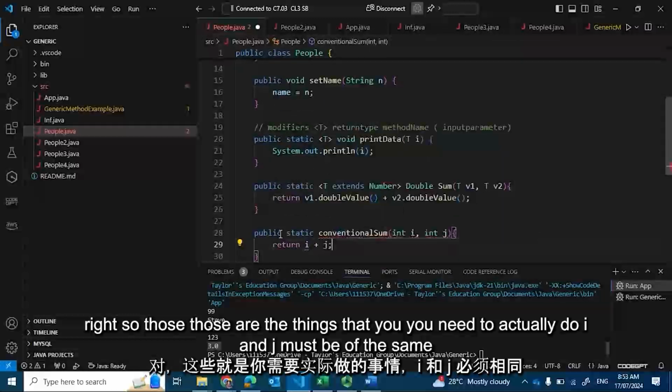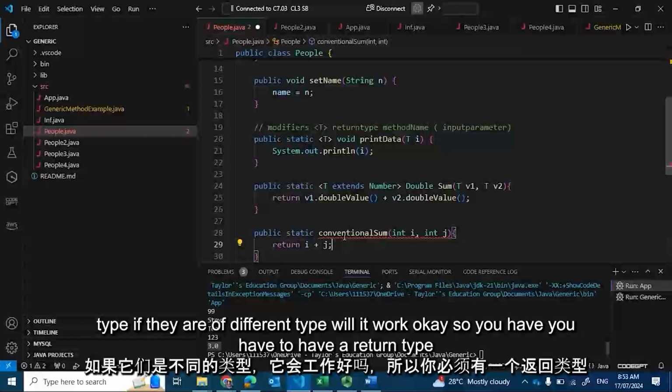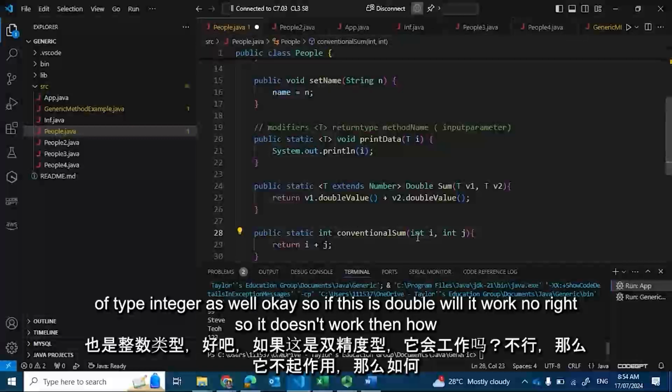i and j must be of the same type. If they are of different types, will it work? Okay, so you have to have a return type of type integer as well. Okay? So if this is double, will it work? No. Right? So it doesn't work. Then how?